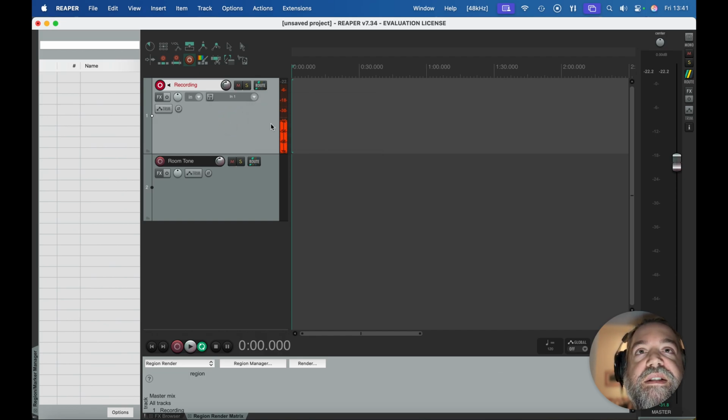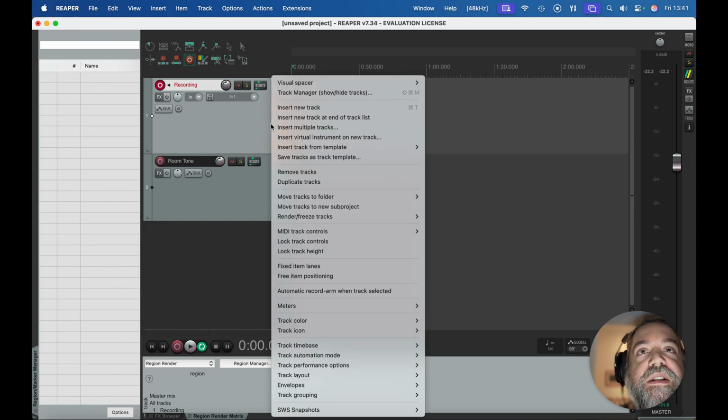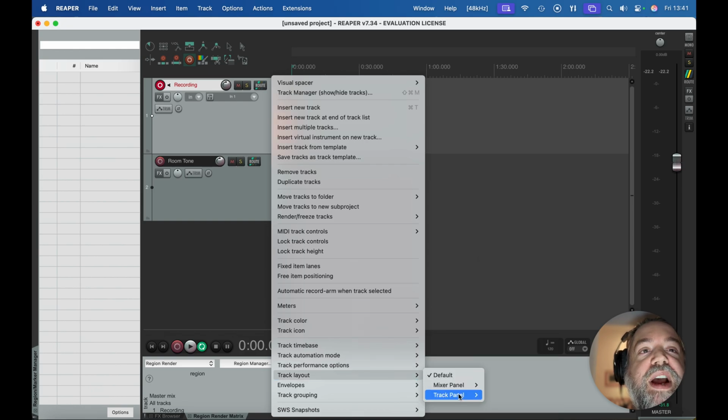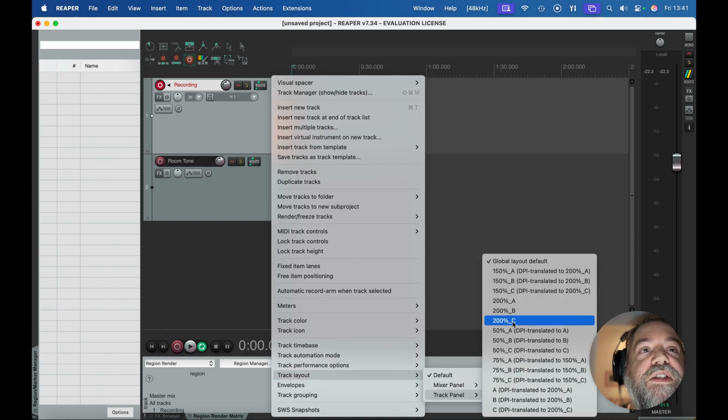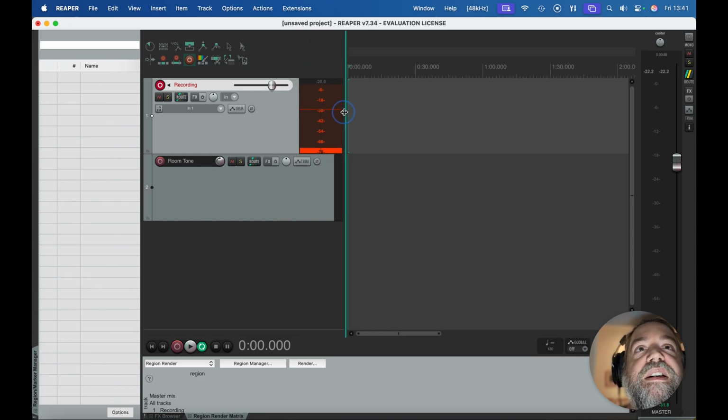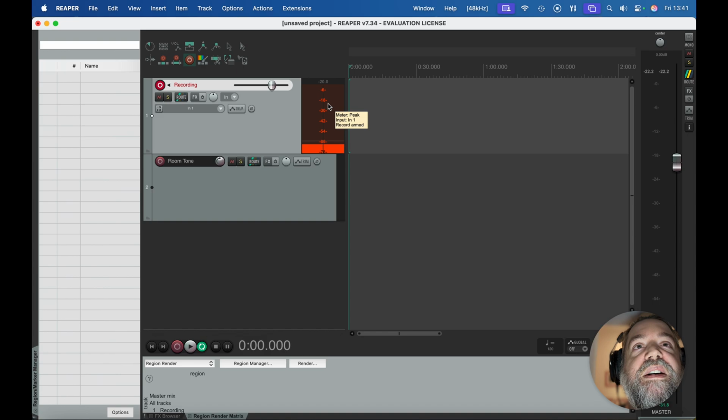So, start by swapping track view. Right click on the track, go to track layout, then track panel, and go to 200% C. And then drag this bit to the right here. It's the track view with the widest meter. So it's particularly useful just when we're doing this bit right now.